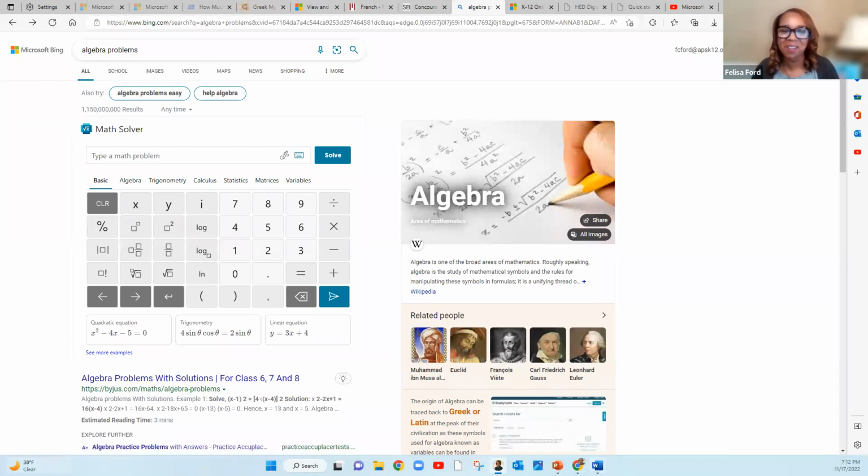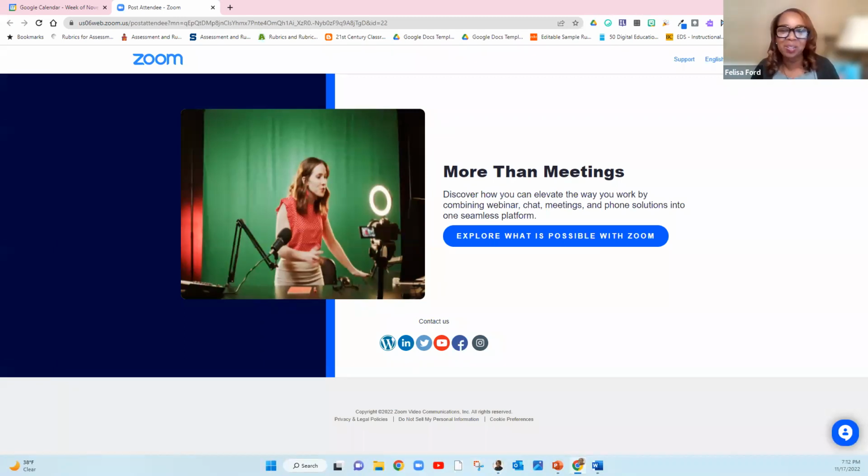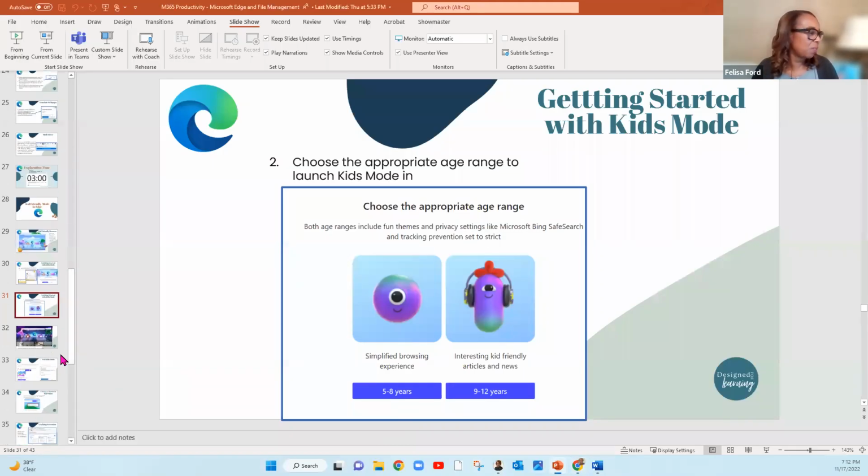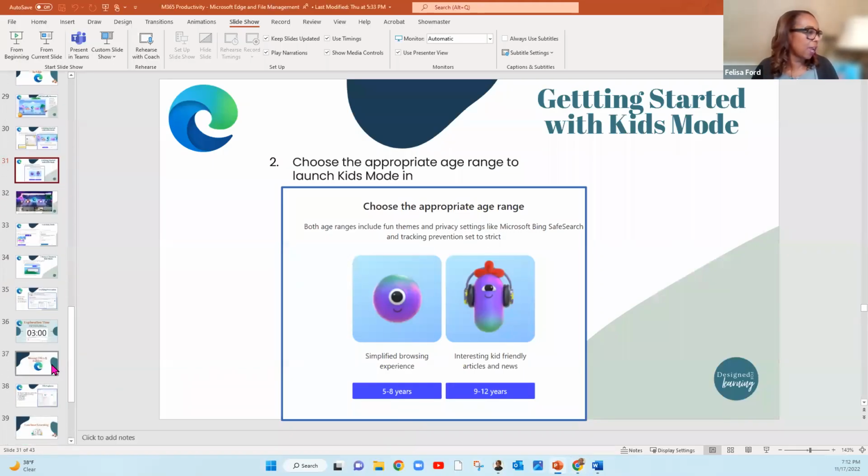So that's the great thing about it, so that you won't have to always use the kid browser, the student browser, when you're in Edge. All right, so let's keep it moving. We are almost out of time.